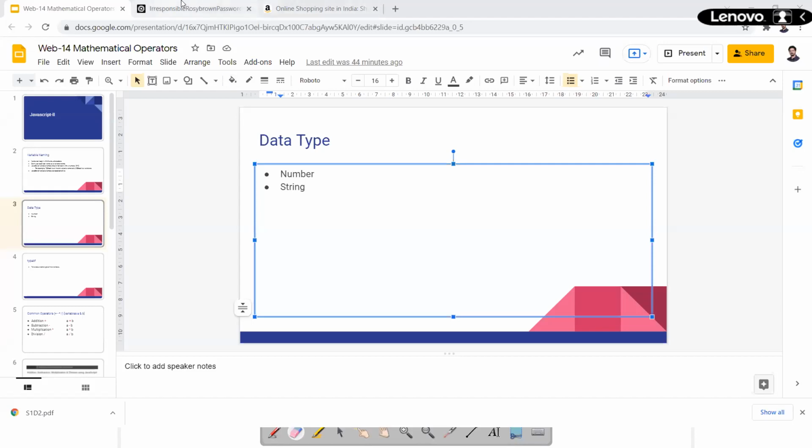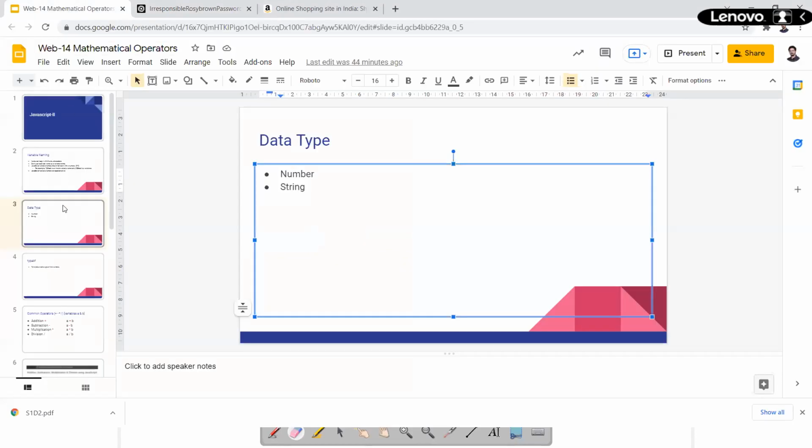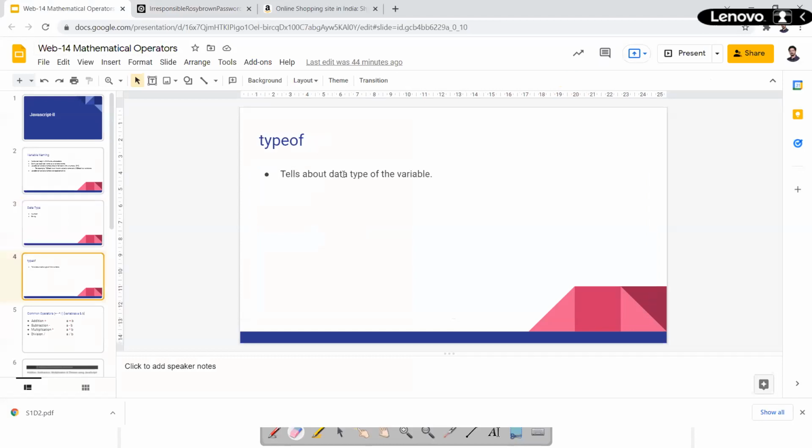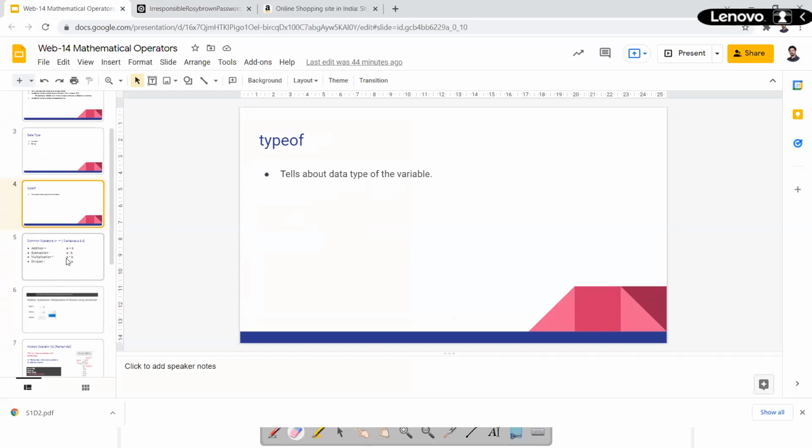Basically this is just an extra functionality which I want to tell you, because typeof comes later in the section when you understand functions, then you will understand what this is. Right now, just blindly use it. Typeof, and in the brackets just put the variable, but in the future slides you will understand what typeof is all about. So now I have told you how to find the data type of a variable. Now let's move to the next thing.